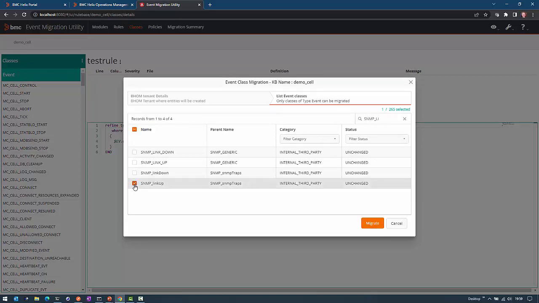Now, I'm going to give a quick demonstration here. So this one won't work if I do it just this way. If I just select that child class and click on migrate, you'll see that no class qualified for migration. That's because we have to select all the parent classes to migrate.